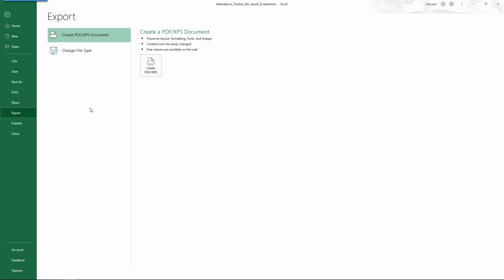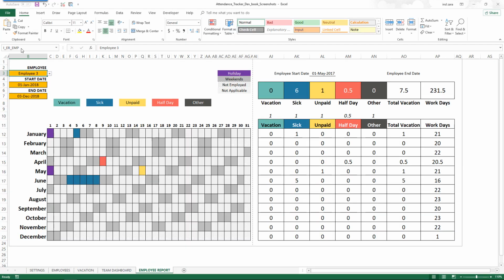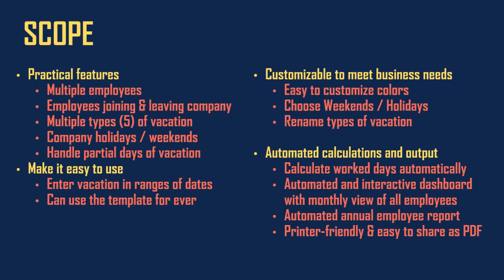Excel also provides the option to export to PDF as needed. So that feature is already built in. As long as you have set up the pages correctly to print, the user can choose to print or convert to a PDF and share. So those are going to be the key requirements, or scope, of our template.